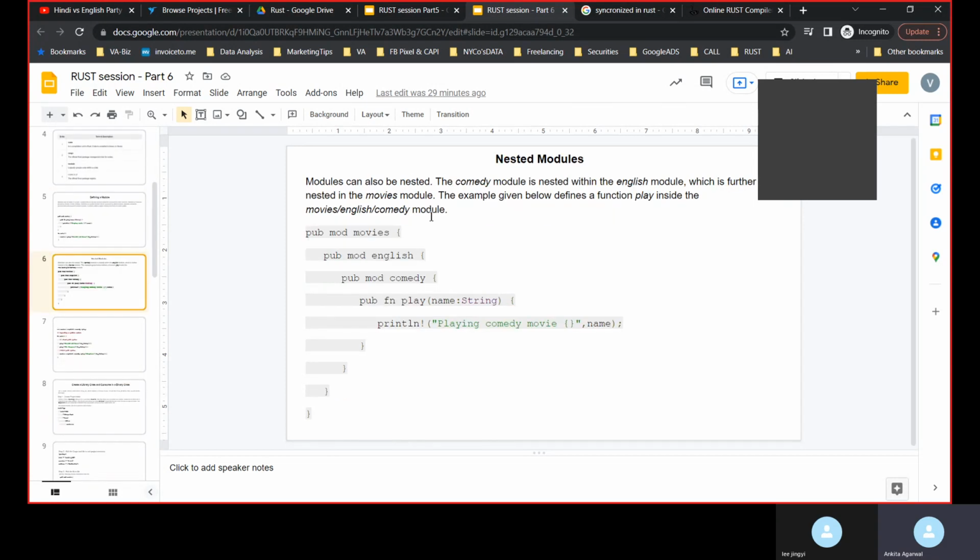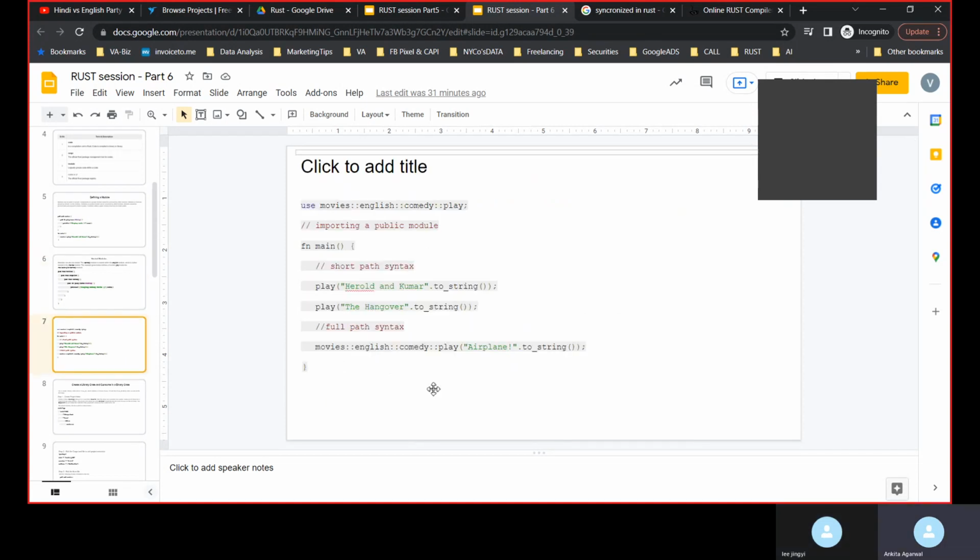Then we have the concept of nested modules, which means within one module we can define multiple modules. Like you can see over here, again I can't run this code and show it to you, but if you can just have a look at the code and let me know if you have any confusion. So, clear with nested modules, so I can proceed. Yeah, you can proceed. All right, great. This is a small piece of code for a public module.